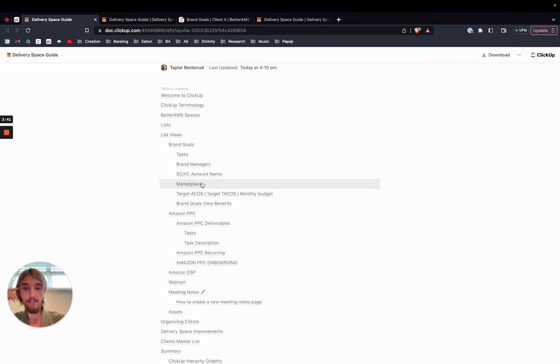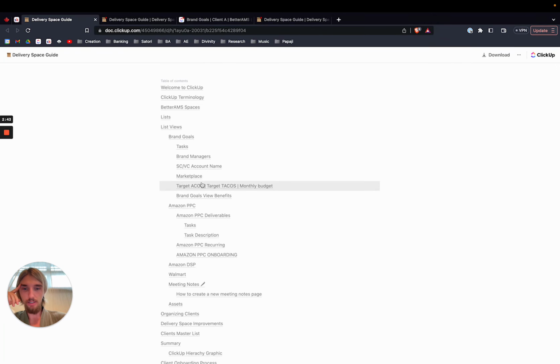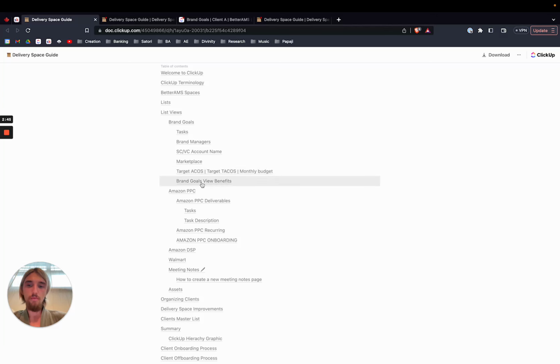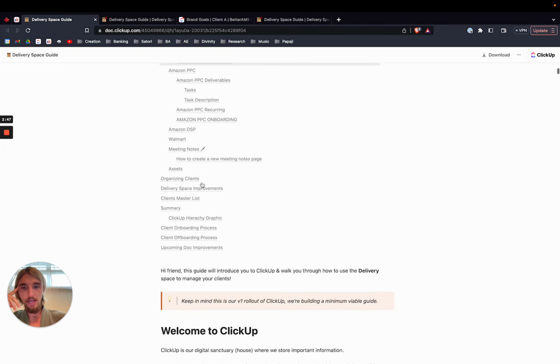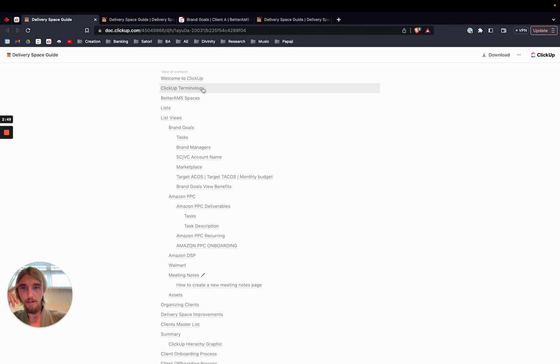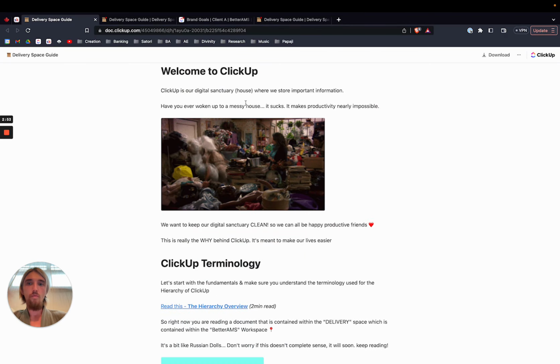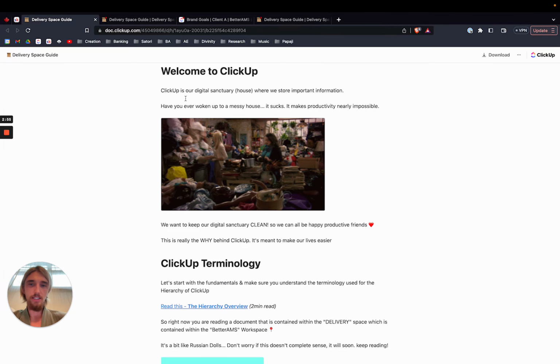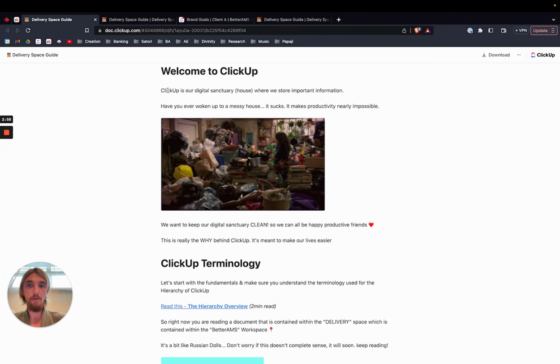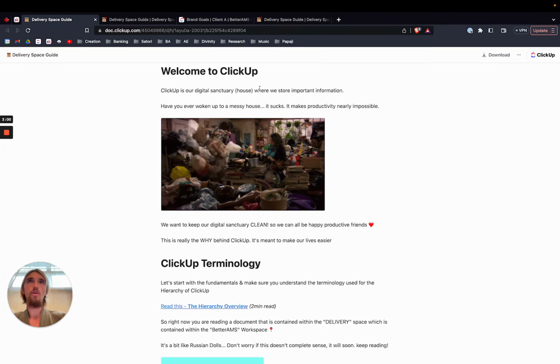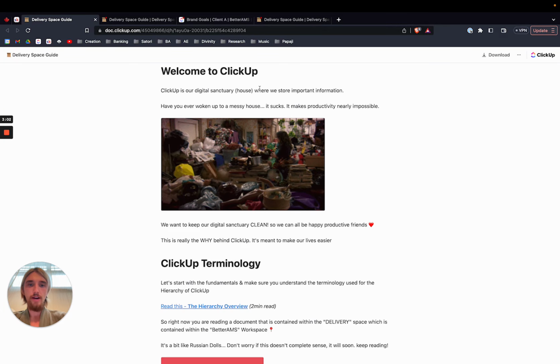Now there's a whole table of contents. It's a massive document. It might take you 20 minutes to read. But this is what we rolled out to our team inside of Better AMS, and it's everything from welcome to ClickUp, ClickUp terminology, the Better AMS spaces, lists, list views, everything, why we use ClickUp, what ClickUp means to Better AMS. So just to give you an intro, ClickUp is our digital sanctuary where we store all the most important information in Better AMS.